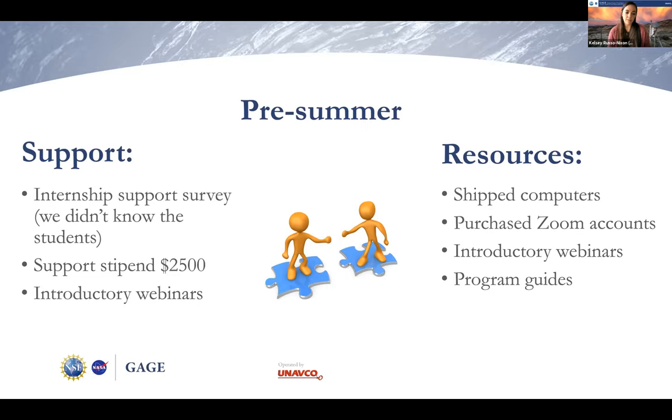Because of what we found, we decided that we were going to offer the students a support stipend, a one-time, pretty substantial amount of $2,500. And the reason for this was that, again, we were on such a short timeline. We couldn't really fully assess each student's needs. And so we decided that just a flat amount would be best, and they could use that money to up their internet bandwidth or purchase a desk, a chair. Some of them might have lost their jobs.